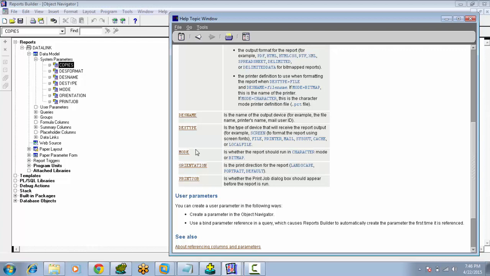Types of report modes, 2 modes are there: character mode and bitmap mode. Then orientation, the printing direction of the report: landscape format or portrait orientation or default, what exactly you would like to do. Print job, whether the print job dialog box should appear before the report is run.